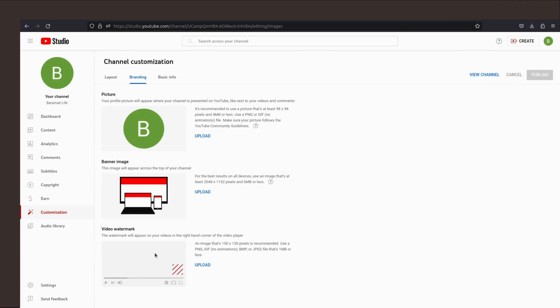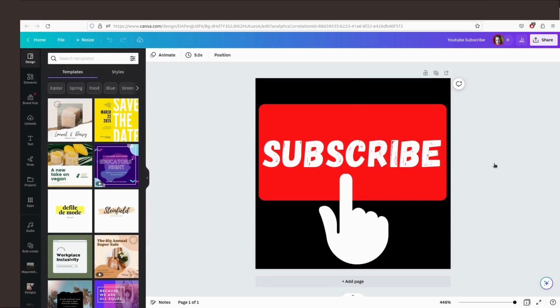As shown in this video watermark, we can see that it requires an image of 150 by 150 pixels to be used. So for creating a 150 by 150 pixel image, we are going to use Canva for creating this 150 by 150 pixel image.